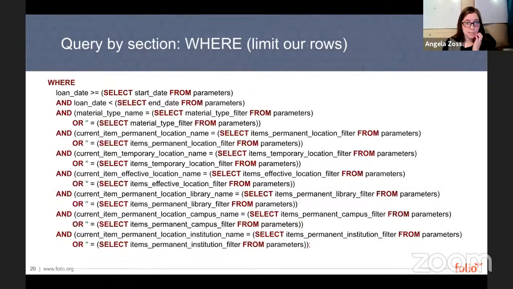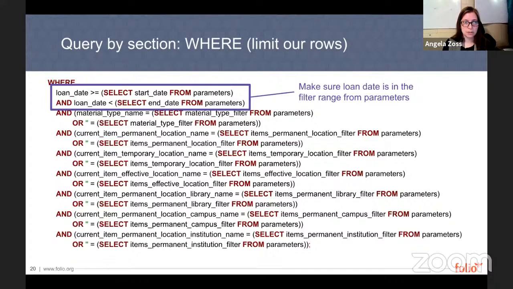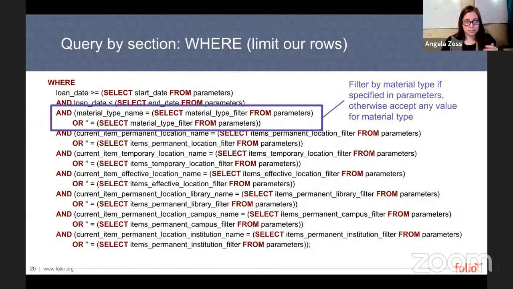Finally, we have our filters at the bottom, and our filters are, again, very similar to Jennifer's. We start with the filter to make sure that the loan date is in between our date filters, and each additional filter is just pulling from the remaining filters in our parameter statement at the top. And so if you have changed any of those location filters, then it will go ahead and limit the results to just those locations.